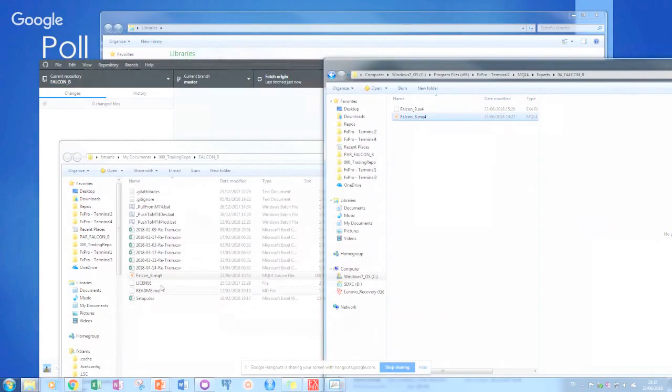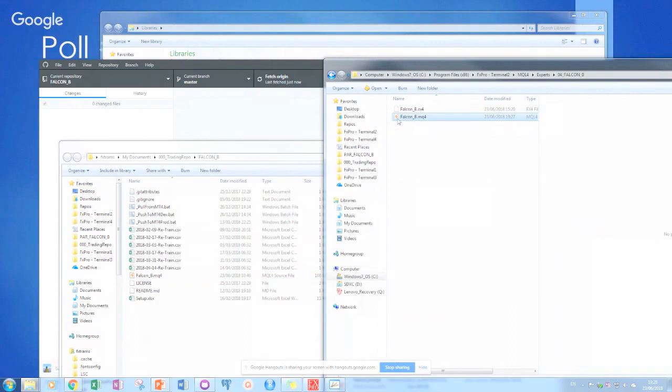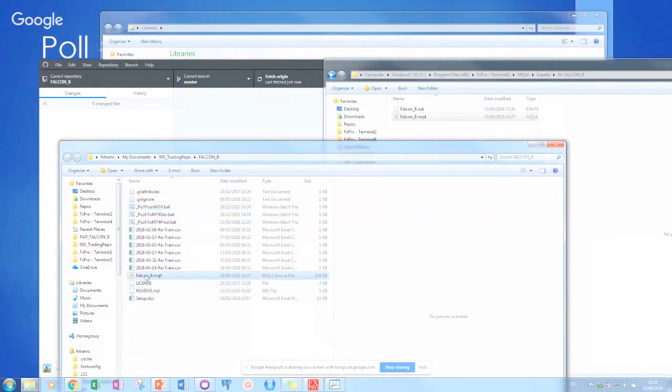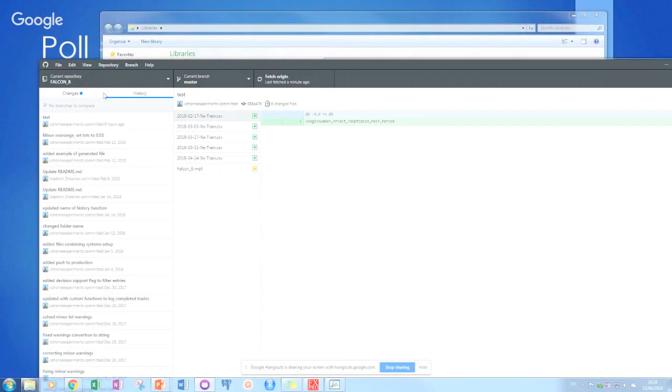And right now, let's assume I changed this robot and I want to bring it to all other trading terminals, and I can even check it into my cloud repository. So what I will do is take this script, pull from the development terminal, and execute it. And right now, this is the updated script. If I go here, I can see the changes. Here's the history of changes, if I would like to see.